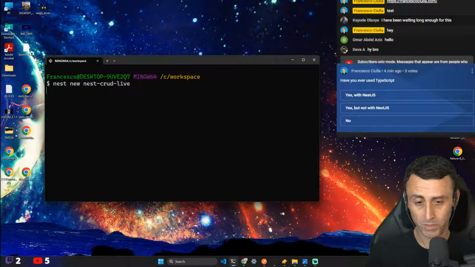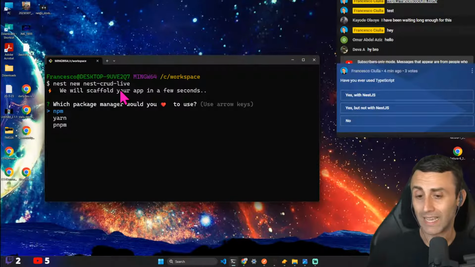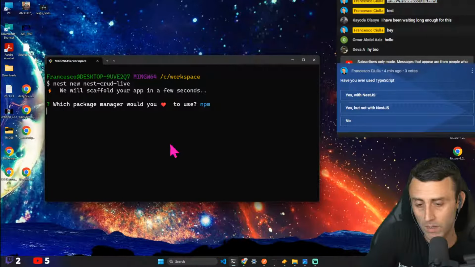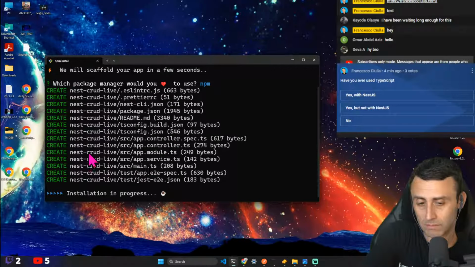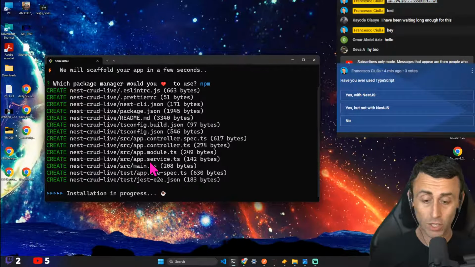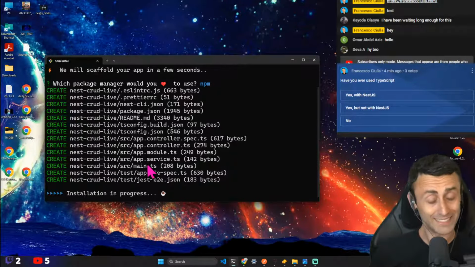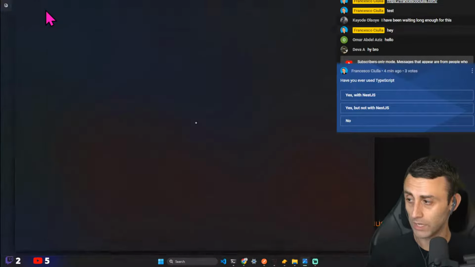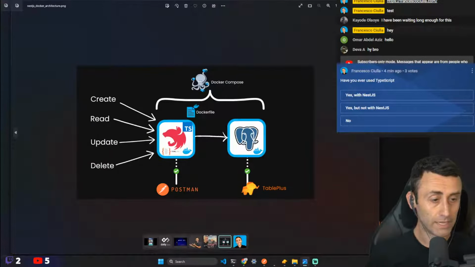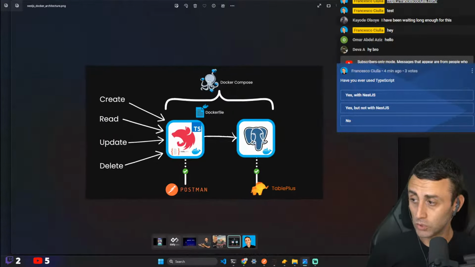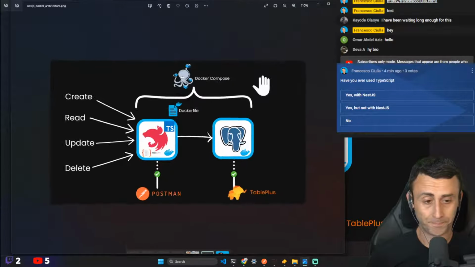Nest new. Okay, so it asks us which package manager we want to use. I'll go with npm. Maybe it's a bit slower, but at least we don't have to install another tool. I like it. So while we wait, because this can take some seconds or minutes, I want to show you the architecture. So the architecture that we are gonna use today is this one.